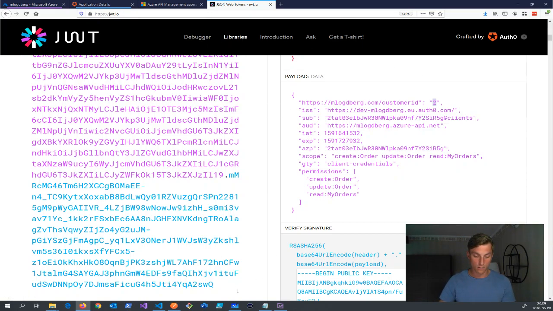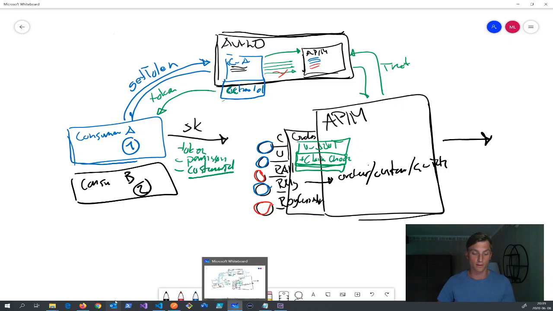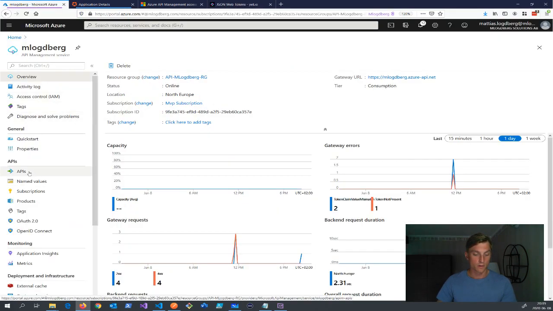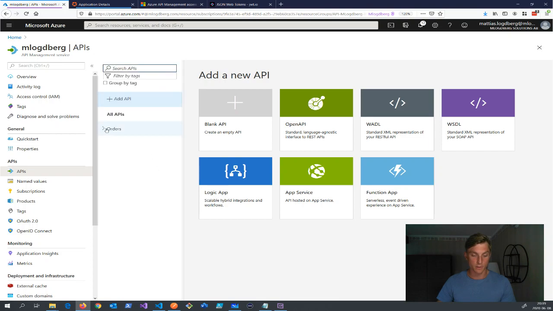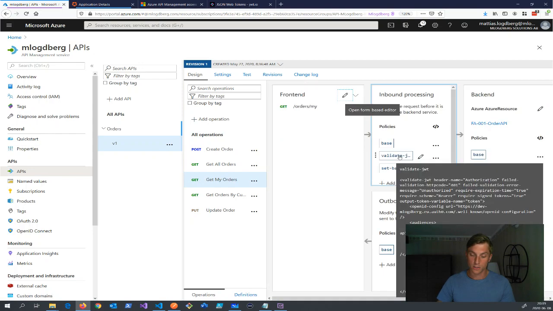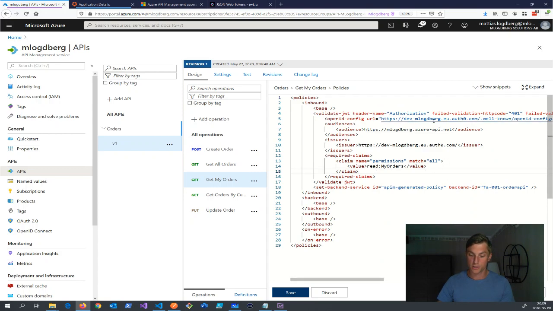So now we have completed this and we actually have our customer ID in the token. So when we send this in, we actually have the token. So now we just need to actually utilize the token and send that information to our backend to give the correct data back. So let's just go in and let's go to MLogdberg API. So my API management instance, we have APIs, we got orders, we got V1, and we have something called get my orders. This one is not so very well written right now, so this is not going to work actually. Got permission set up and everything is good, but it will fail because it doesn't rewrite the URL when it sends back to my backend.